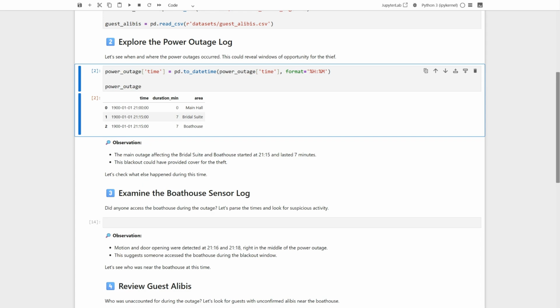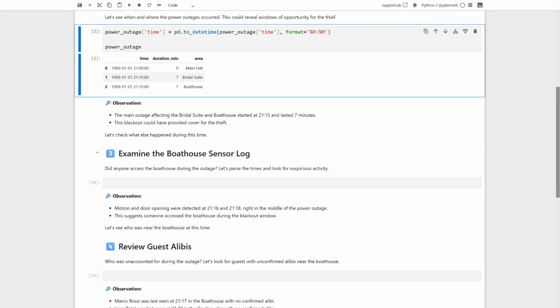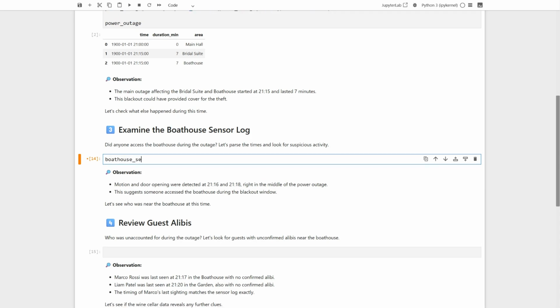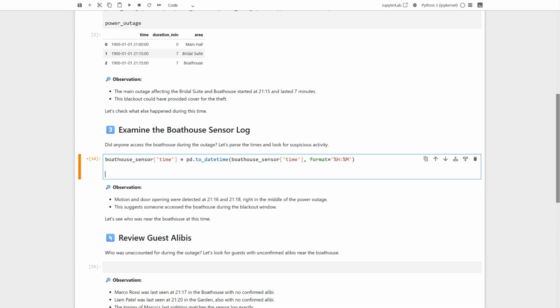Let's keep investigating. Next, let's check the boathouse sensor log. Did anyone sneak into the boathouse during the outage? We'll look for motion or door activity at just the right time. First things first, I'm making sure our boathouse_sensor's time column is in the right format. By converting it to a proper date and time, we'll be able to line up every movement down to the minute. This could be the key to spotting when something unusual happened.